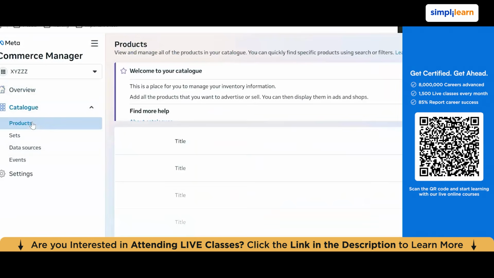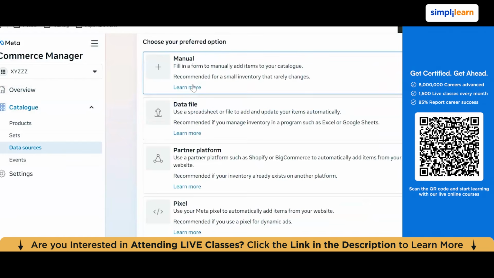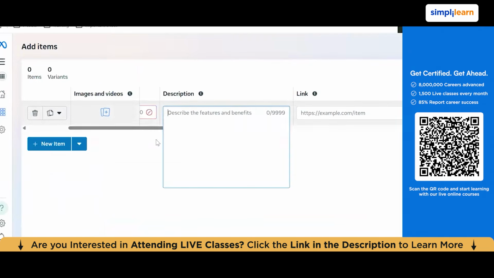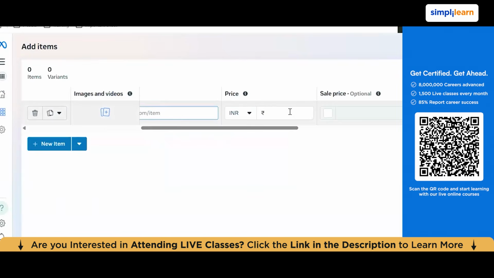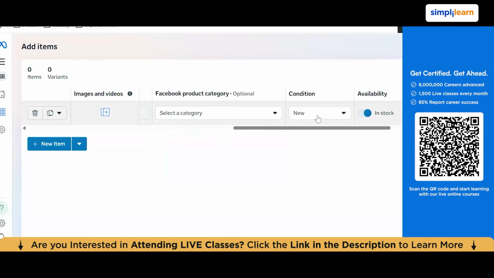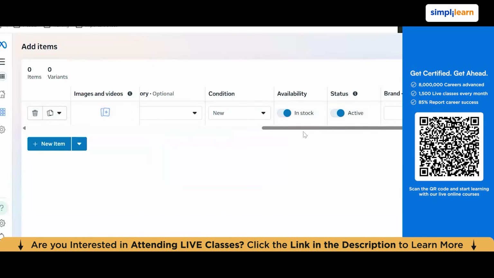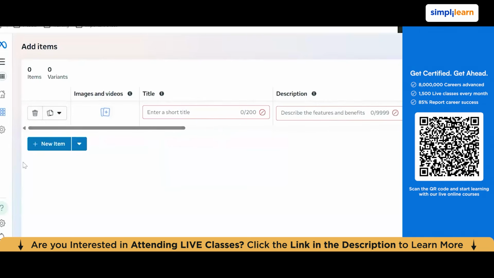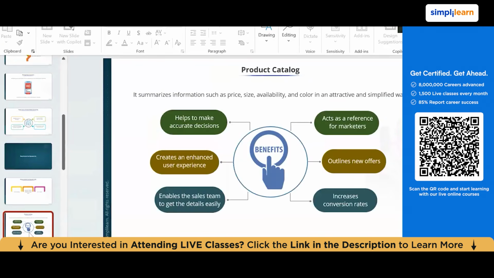So here, if I go to product, I can manually add my product detail. So there's an option to manually add it or connect to my website. So let's say I want to manually add it. See this. I have to give all this detail about my product. I have to upload my product picture, give the title of my product, its description, its URL, the pricing of the product, if there's any sale price, what category it fits into, is it a new product or old product, is it available, what is the status, the name of the brand. Each and every detail of that product needs to be added over here. Let's go to the next part, right?